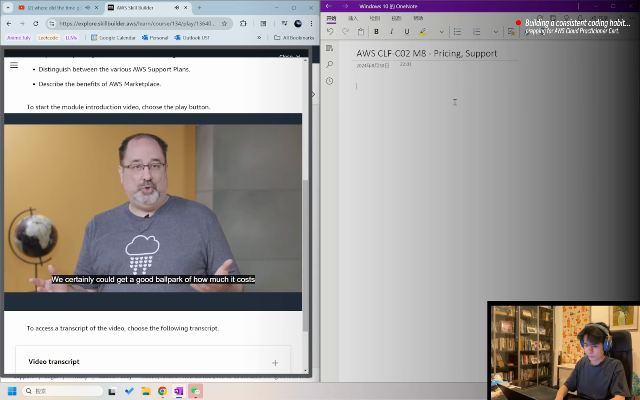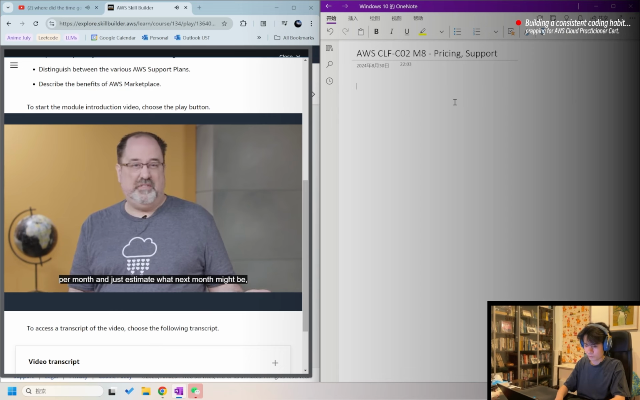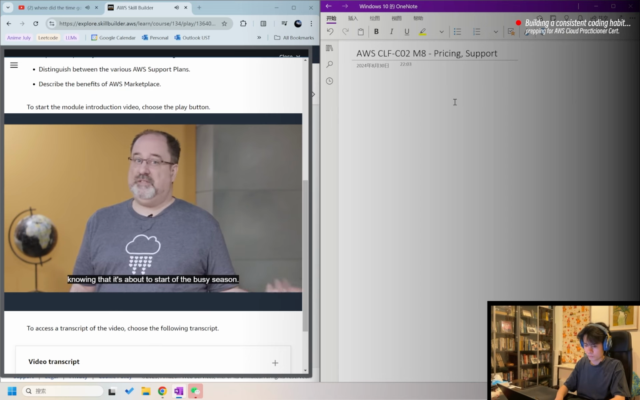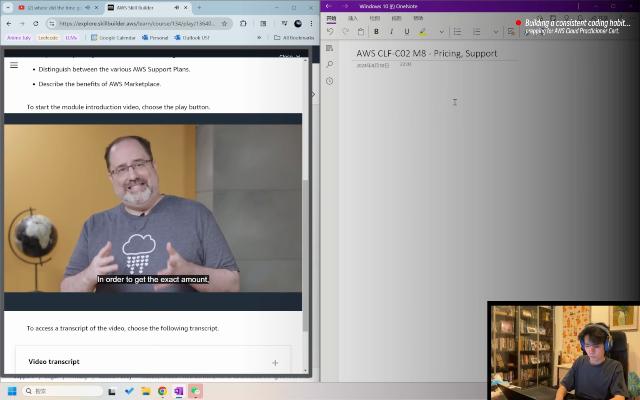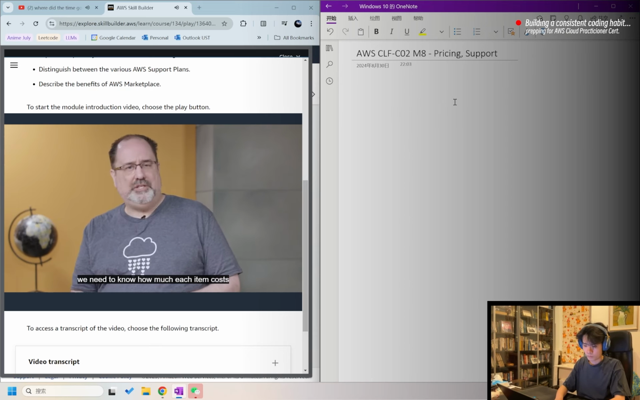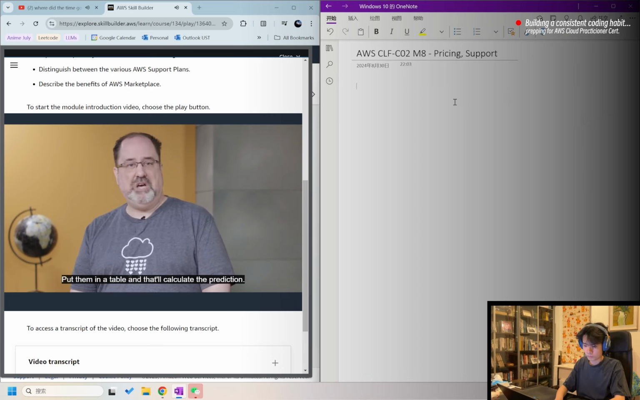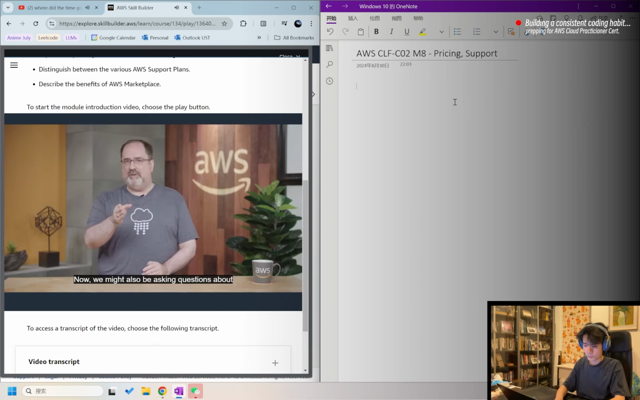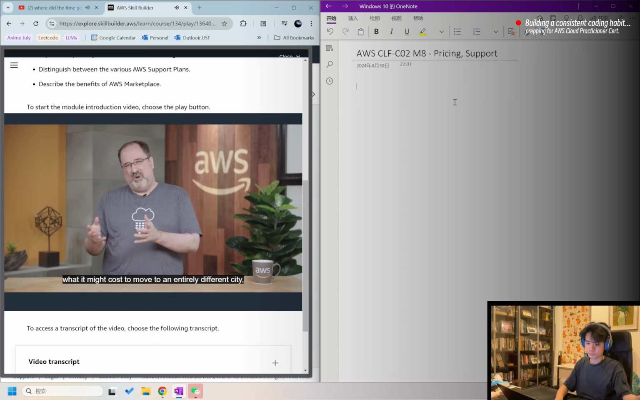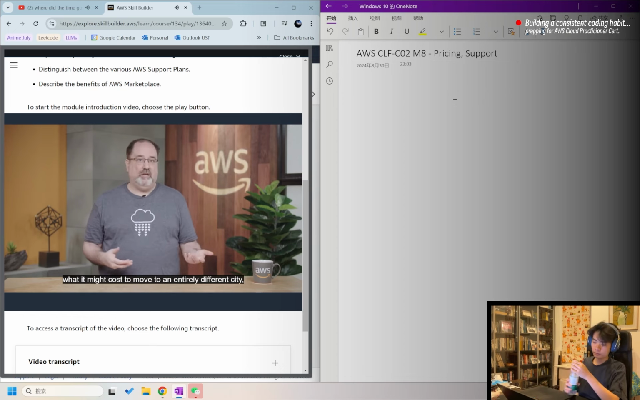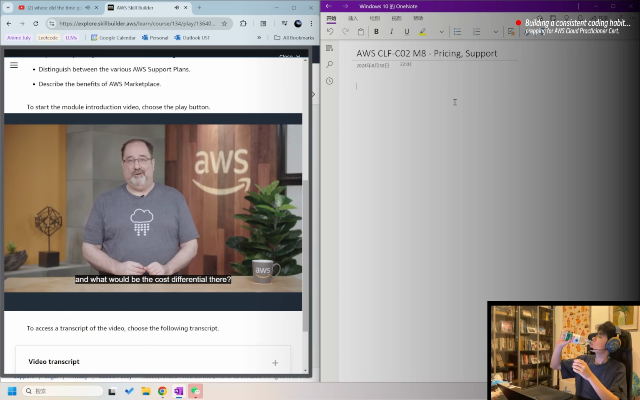We certainly could get a good ballpark of how much it costs per month and just estimate what next month might be, knowing that it's about to start the busy season. In order to get the exact amount, we need to know how much each item costs and how many of them we're planning to use next month. Put them in a table, and that'll calculate the prediction. Done. Now, we might also be asking questions about what it might cost to move to an entirely different city, and what would be the cost differential there.